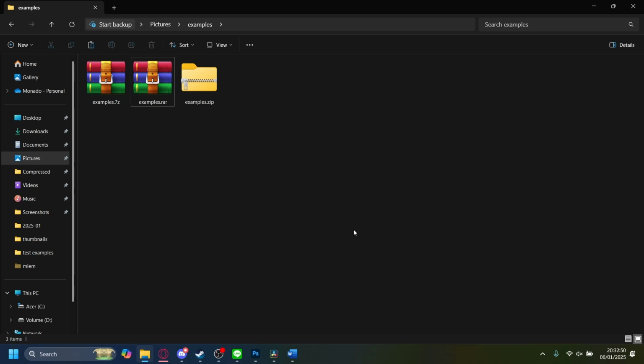Hi, today I'm going to show you how you can extract files with WinRAR. So in here, I've prepared a couple of files to use as an example. Let's try the first one, which is RAR here. The .rar extension is by WinRAR themselves. So this is an extension especially made for WinRAR.